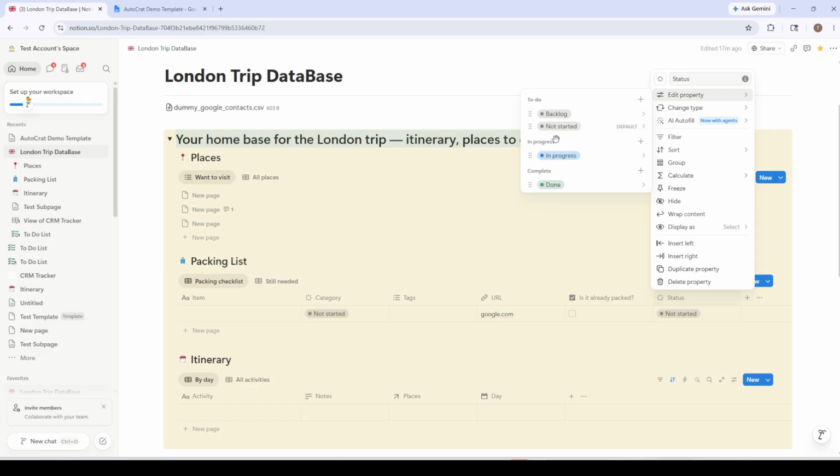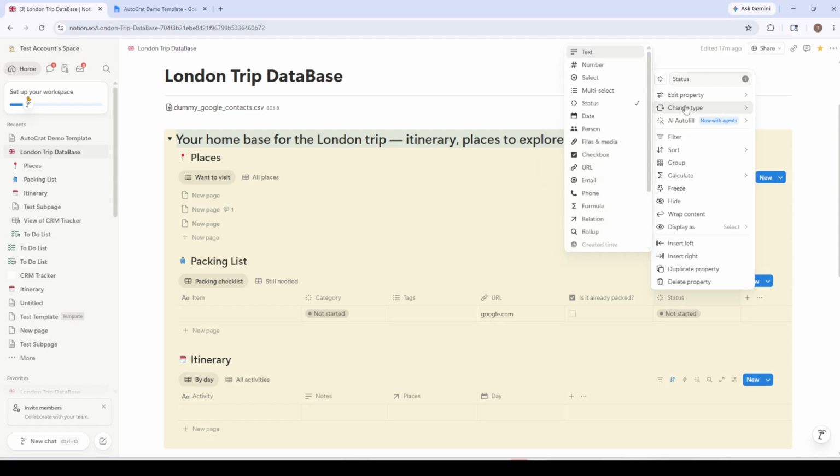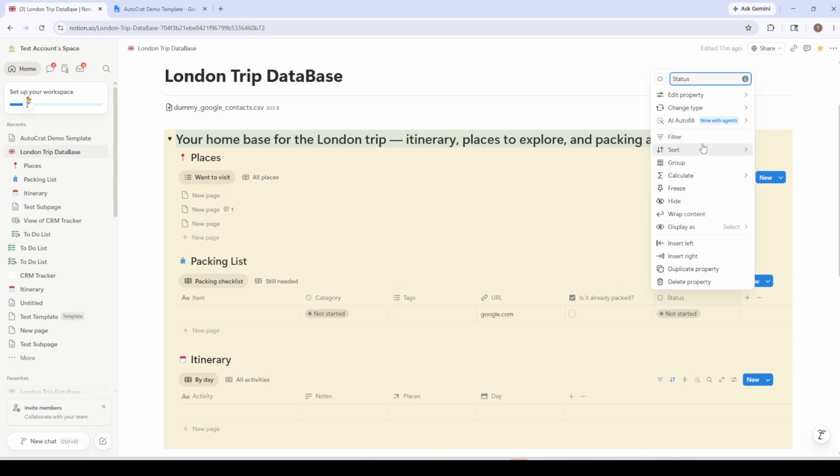In the Property menu, you'll also see Display As. This lets you choose whether the status appears as a standard selection tag or as a quick checkbox. The tag view is best when you've got multiple stages and need to move through them intentionally. The checkbox view is handy when the only thing that matters is whether something is done. Choose the display that fits how you'll use the database most often. And remember, you can switch it later if your workflow changes.